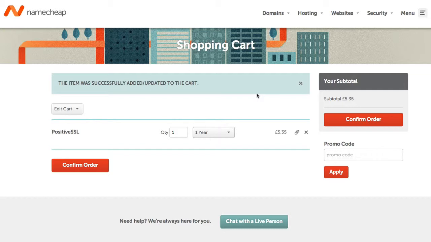Now, first thing you need to do is purchase an SSL certificate. This can be any kind of certificate you like. I recommend using Namecheap. I'll put a link below this video where you can purchase SSL certificates for very little, about $10 a year. Comodo Positive SSL will do just fine. So we'll add that to our cart and purchase, and then we'll get started setting it up.